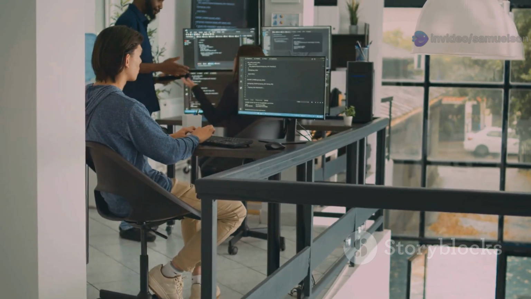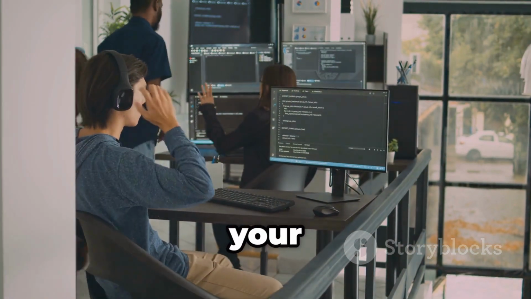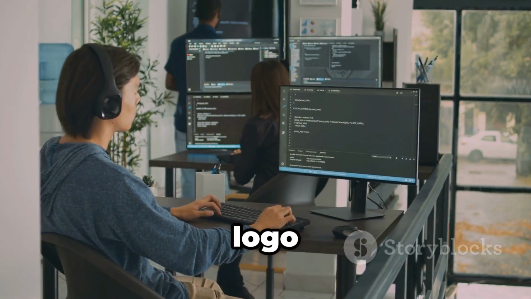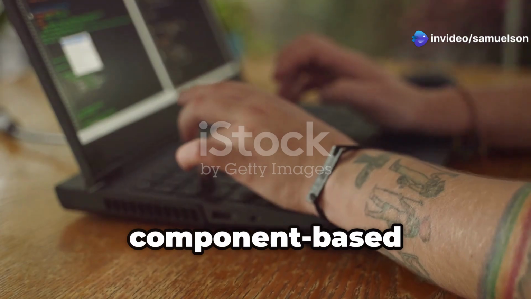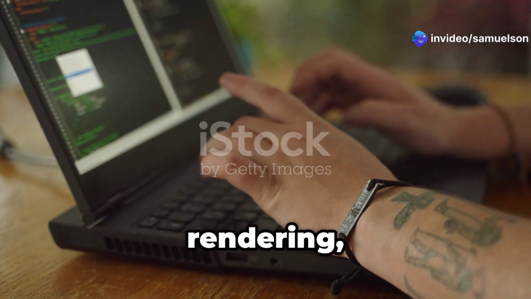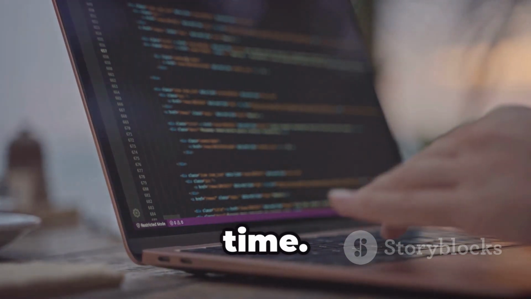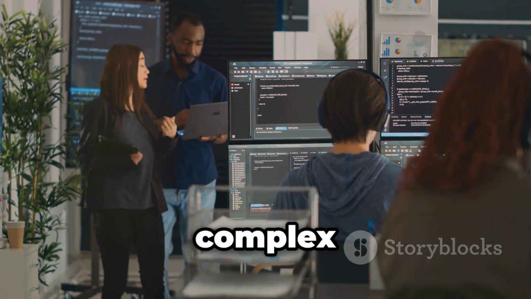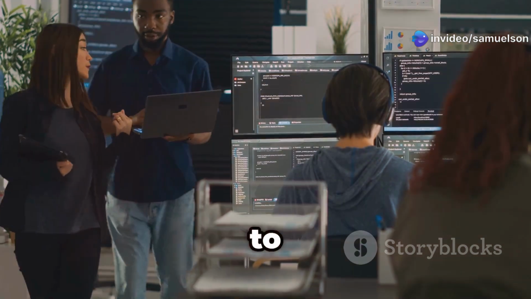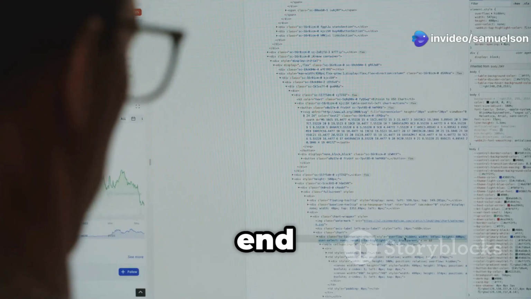Imagine sitting at your desk, the glow of your screen lighting up the React logo as you dive into your next big idea. With React's component-based design and lightning-fast rendering, you're not just coding, you're building the future, one piece at a time. Teams come together, ideas spark, and suddenly complex platforms and sleek apps come to life, faster and smoother than ever before. The journey doesn't end here.